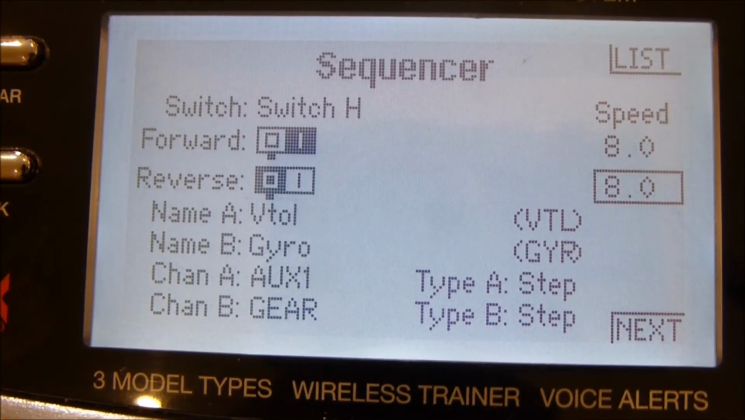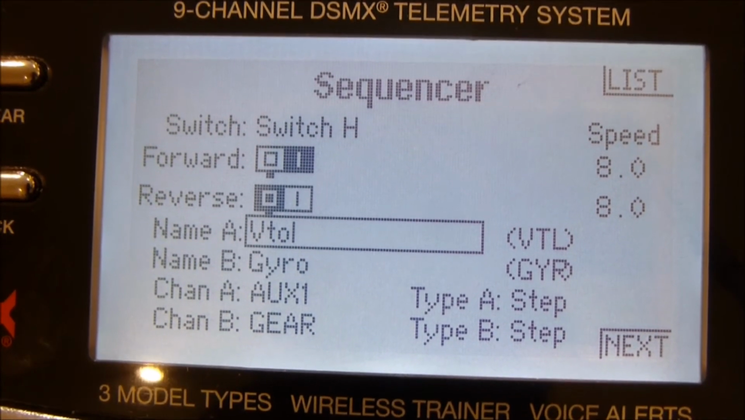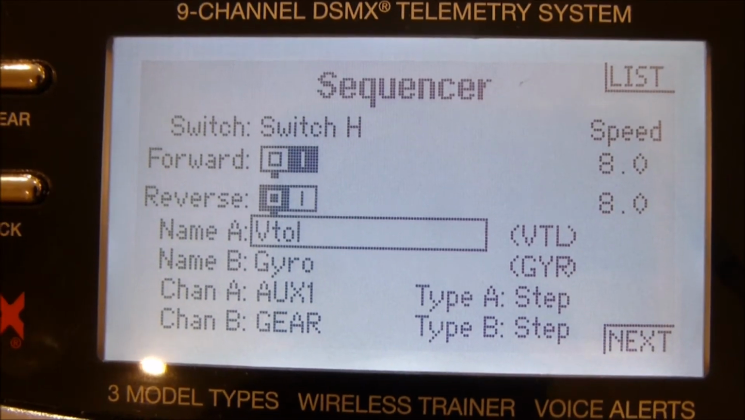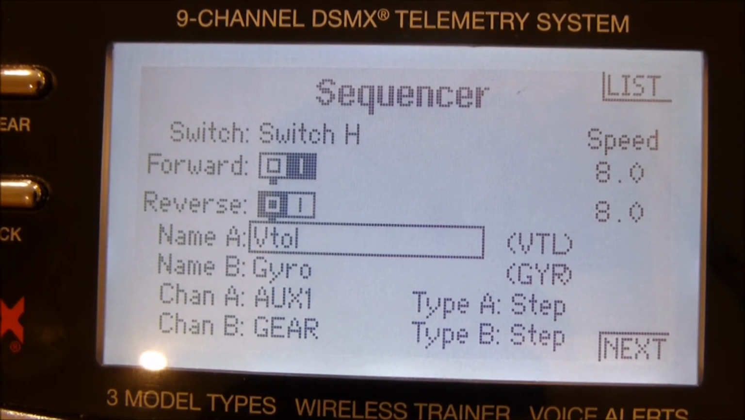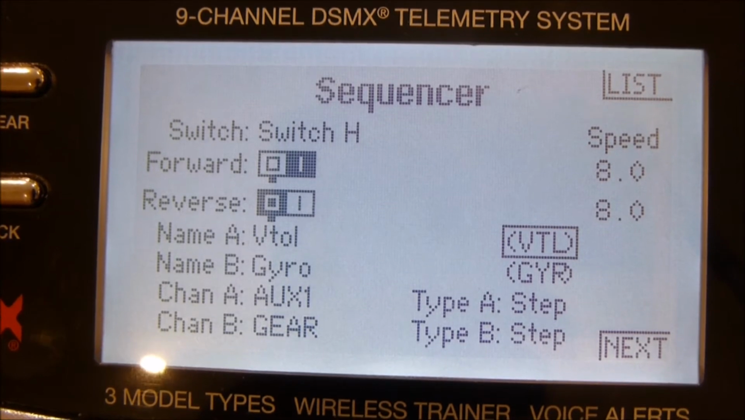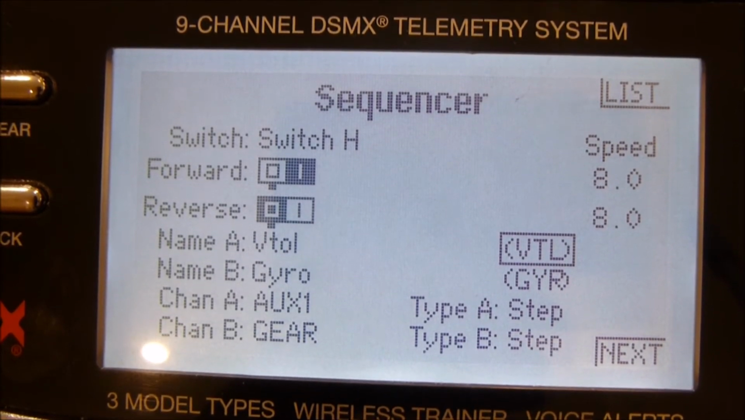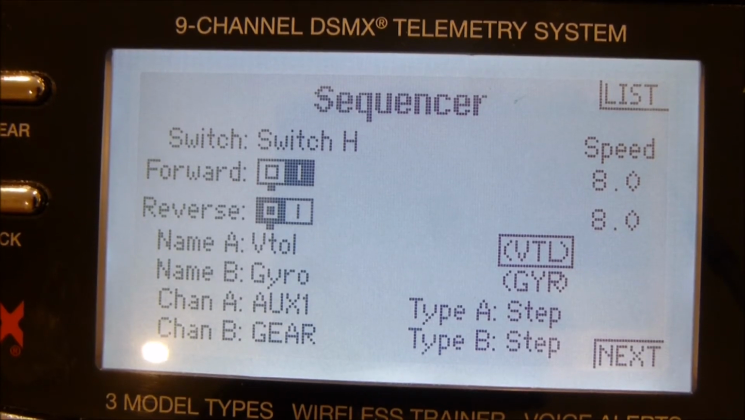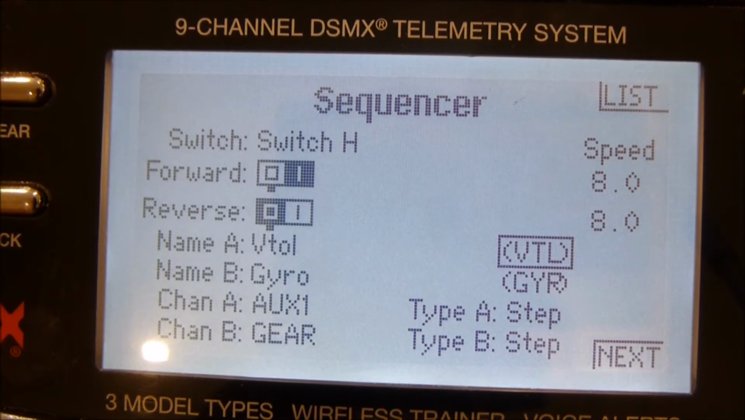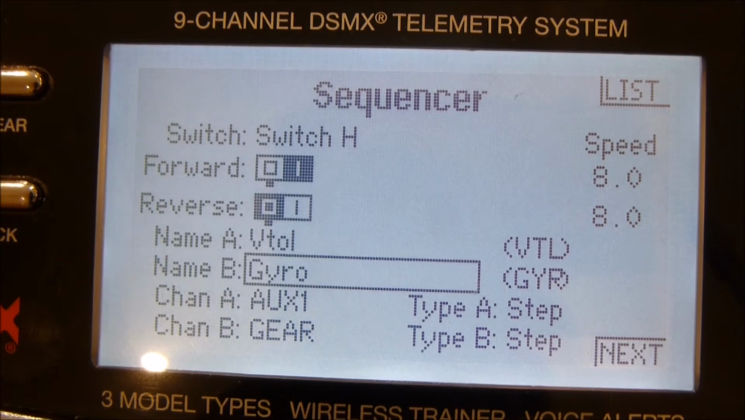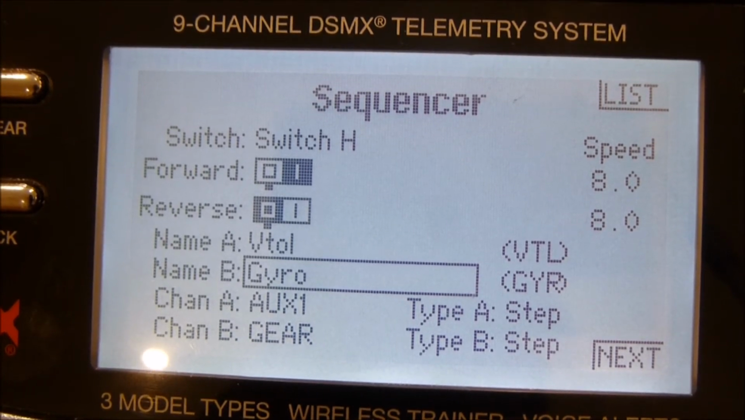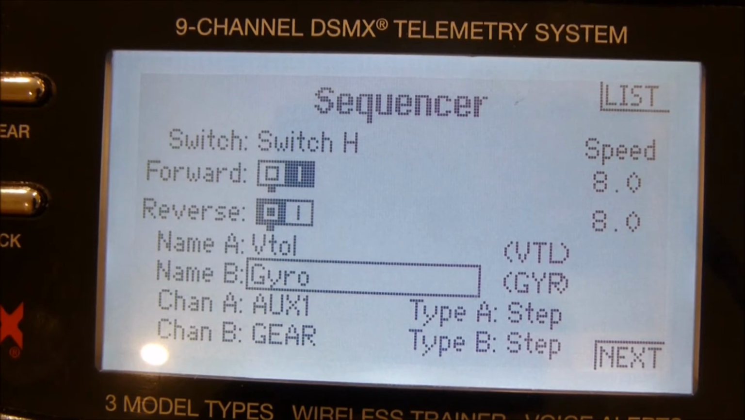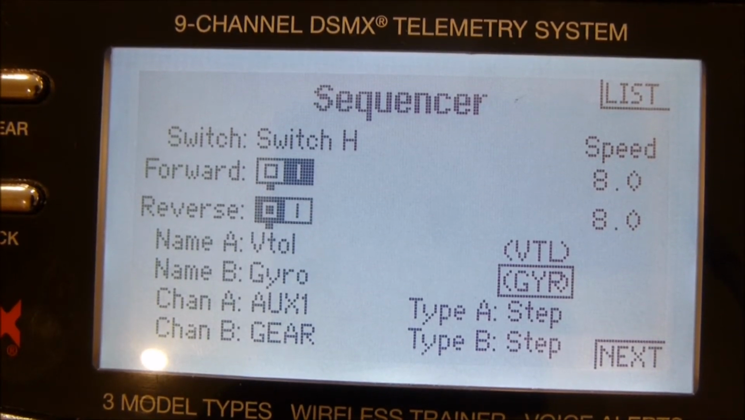So rolling through, then we can name the first part of the name for the sequence. I've named it VTOL, and then the short form of that, which will appear on the next screen where you're setting up the sequence itself proper, I've made VTL for obvious reasons. Name B is Gyro, because that's the other channel that is going to be affected by the sequence, and short form GYR.